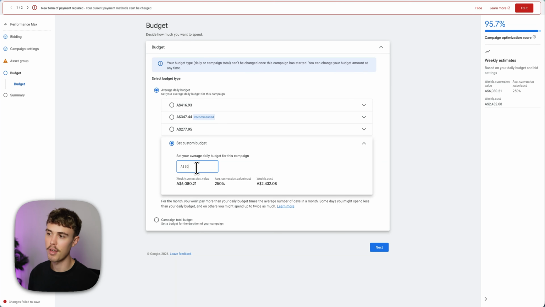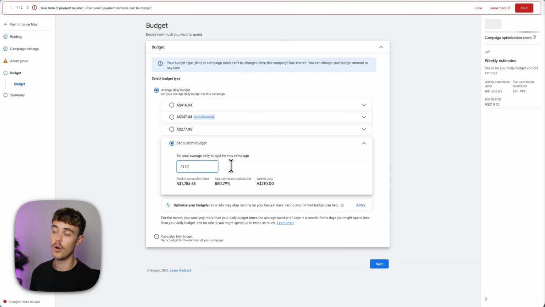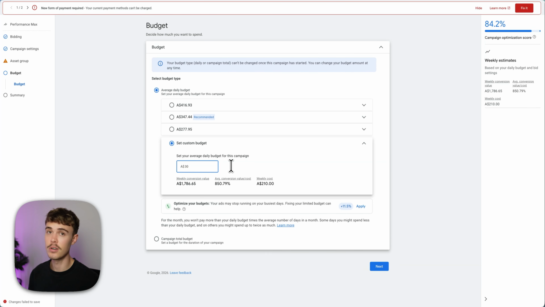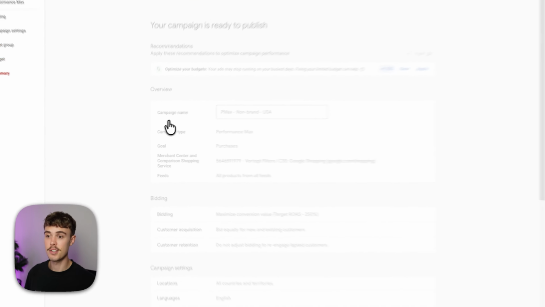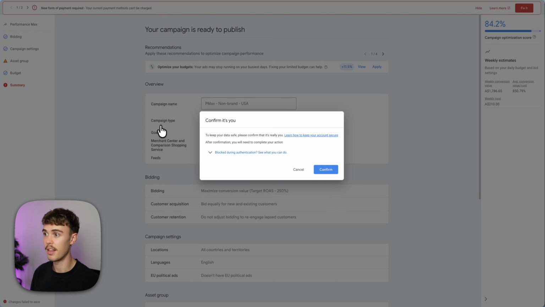So for example, give it $30 a day. Imagine your non-brand shopping is at $50 a day. Branded search is at $20 a day. That's pretty well balanced. And you go next. And then you're good to publish. That's literally it. That is all you need. That is everything you need to start an account from scratch.